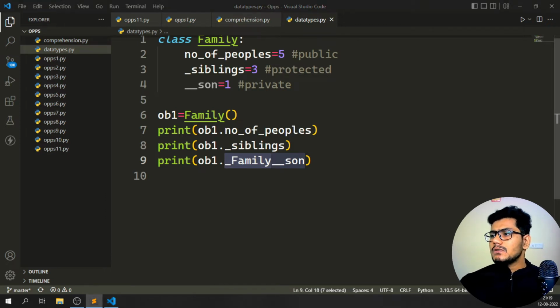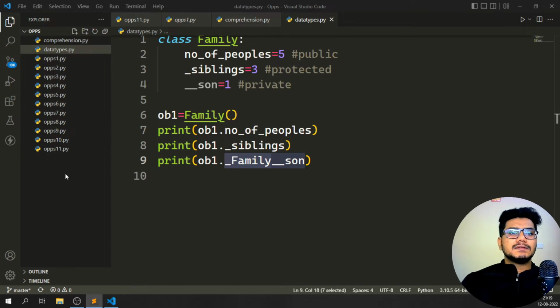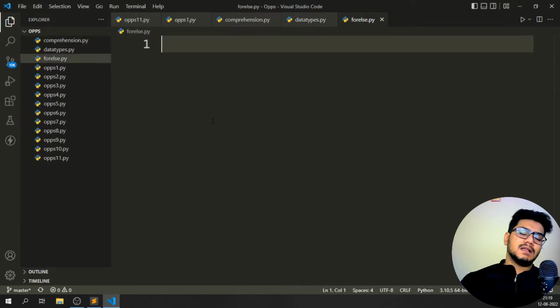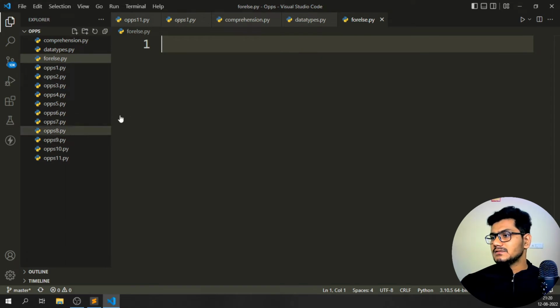Now let's move on to the other concepts: we'll see what a for else statement is. We have not seen this concept yet, so let's explain for else. Basically, we have a for loop and a else statement with it, which is a very simple thing.